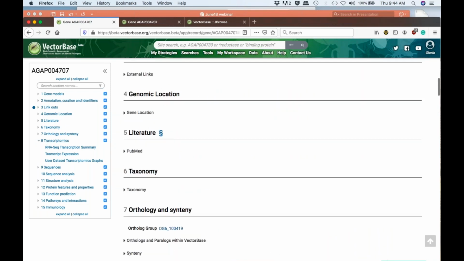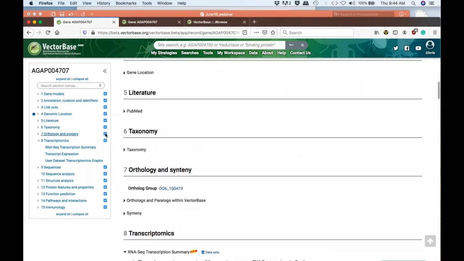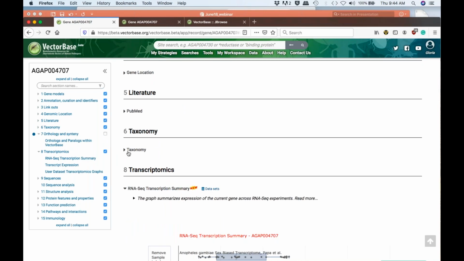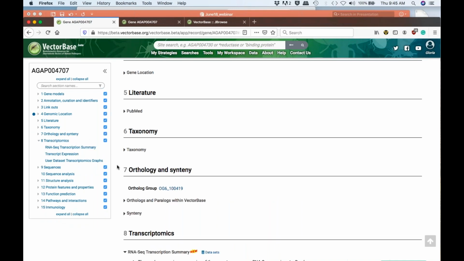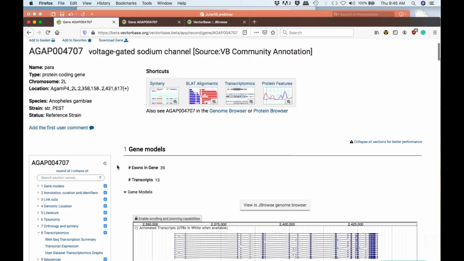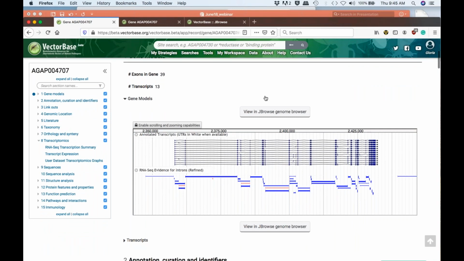And if you have a lot of information and, actually, I don't want to see the orthology and synteny, I will just delete it and see how from 6 it jumps to number 8. So this is all the information we have about the genes. And from here, you can link to JBrowse.